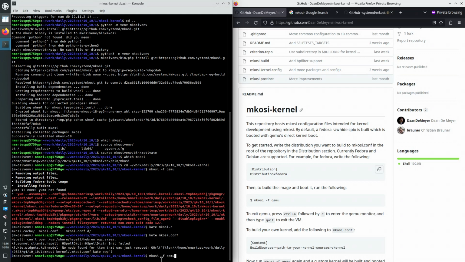So just make sure that you have the latest version of mkosi available. You git clone mkosi-kernel, create a file which is named mkosi.conf, put inside this content if you're on the Fedora family of Linux operating systems. If you're on the Debian or Ubuntu family of operating systems, then you probably want to put Debian in here. And then you run a single command, mkosi -f qemu.